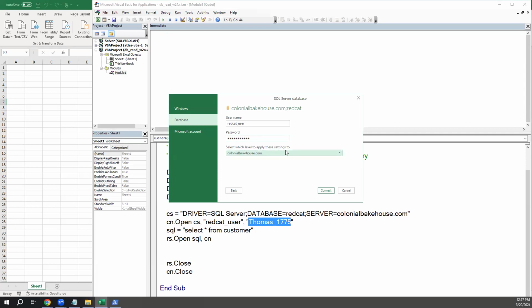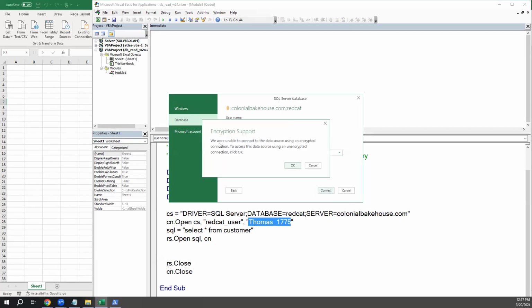Select the level at which to apply these settings. And I guess if I had multiple databases running on that same host, I could do something different, but I'll just use the default here. And I'll choose connect. And so now we're unable to connect to the data source using an encrypted connection. To access using unencrypted, click OK, that's fine.